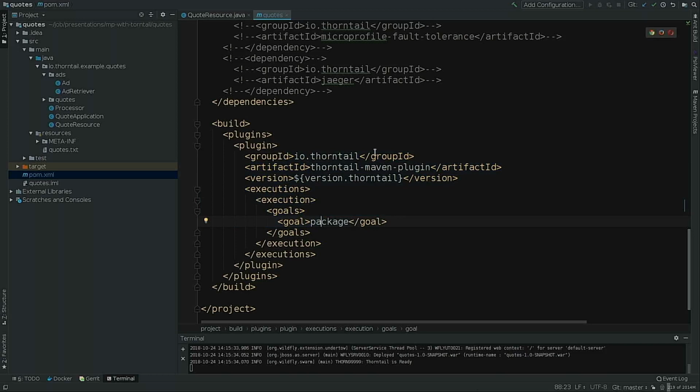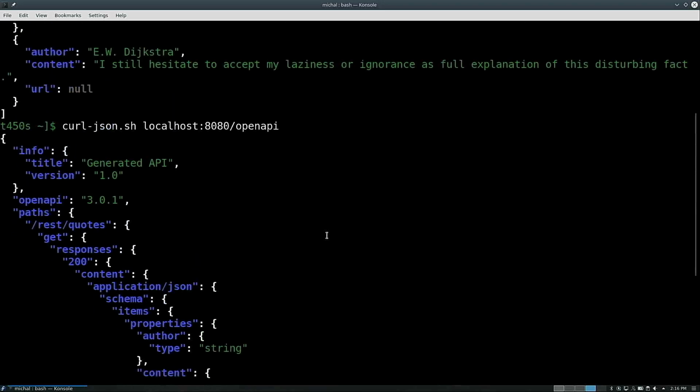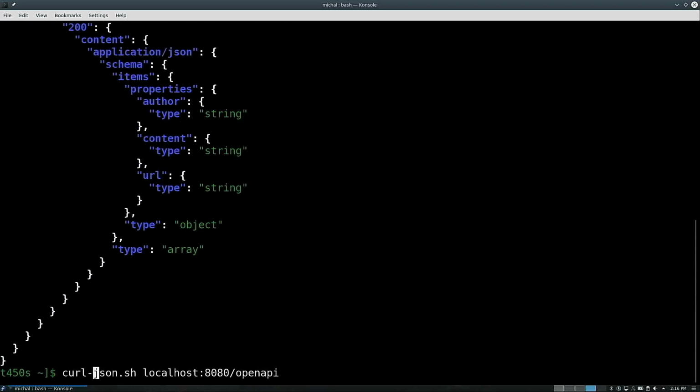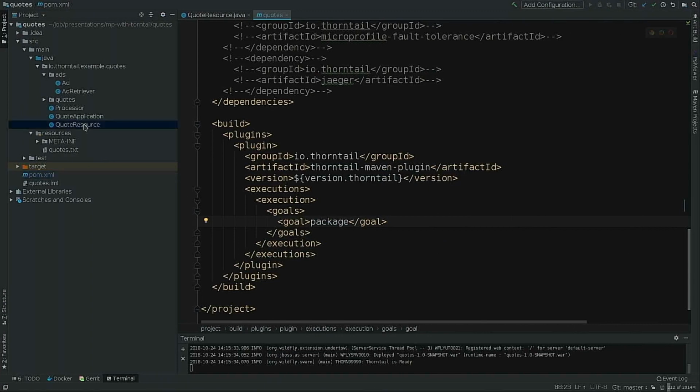So yeah, it restarted. Let's go and query the Open API endpoint. So we got a JSON output, but we can also get a YAML output, which will be easier to read probably. So we had this REST quotes endpoint, and as you see, there's a REST quotes path here. It says that the server can respond with 200 and return an array of objects that have author, content, and URL. Okay, this is the basic stuff, but we can also customize it.